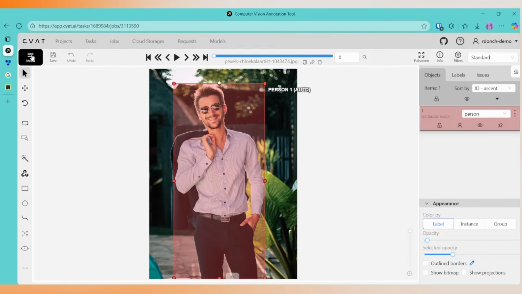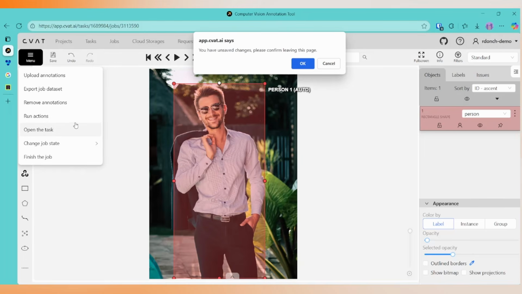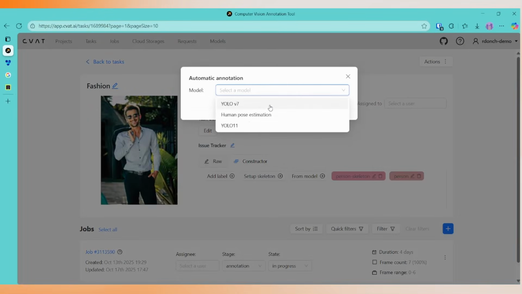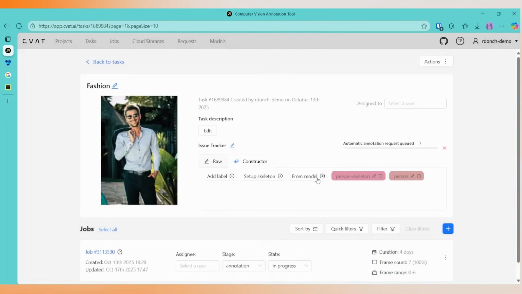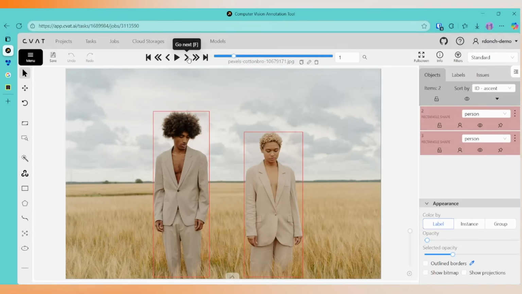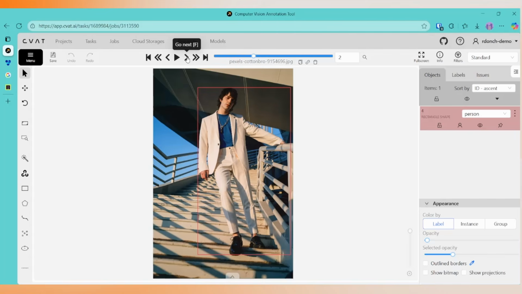We can now continue labeling the remaining frames in this job the same way. Or we can pre-label all the frames in a task in one go through bulk actions. To do that, return to your task page and click the Actions button in the upper right corner. Select Automatic Annotation and choose your YOLO model. Click Annotate and wait for the annotation request to complete. Once it's done, you can go and check the results. As you see, the model has pre-labeled the entire dataset with predefined shapes and labels.